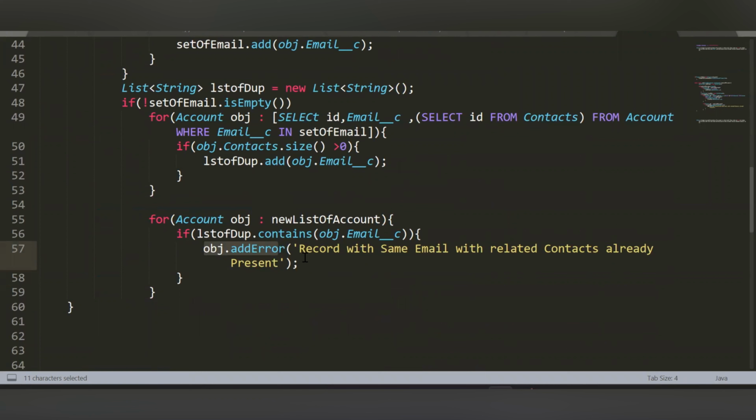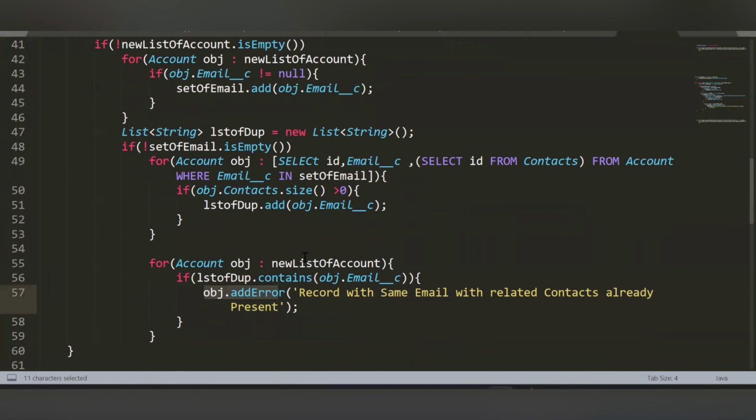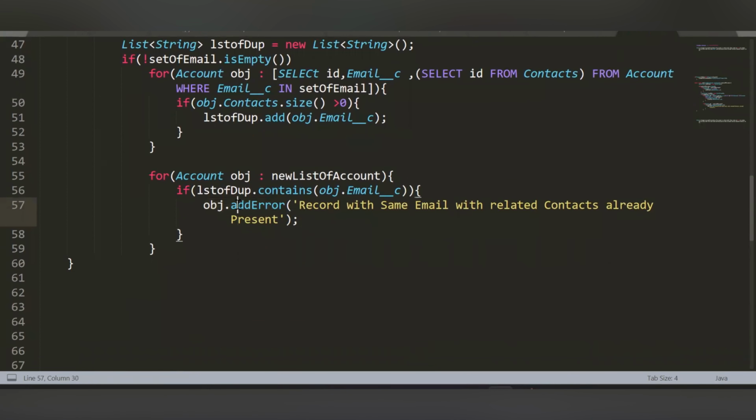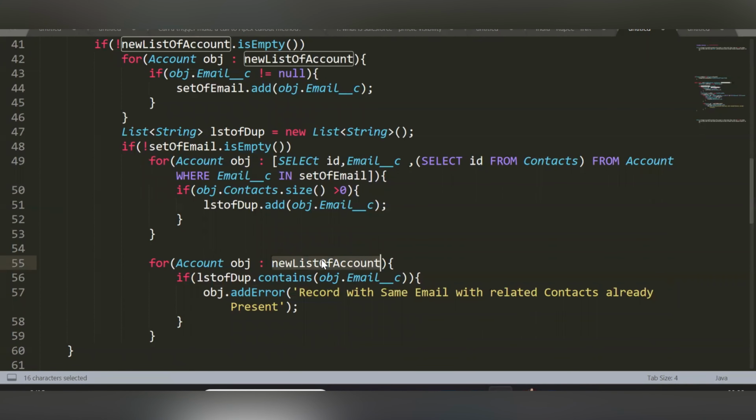If you have any questions or any doubt related to this, you can let me know. One more thing here: the add error function we can only use on the new list. That is why we iterated over the new list again, checked for the duplicates, and then used this add error function.